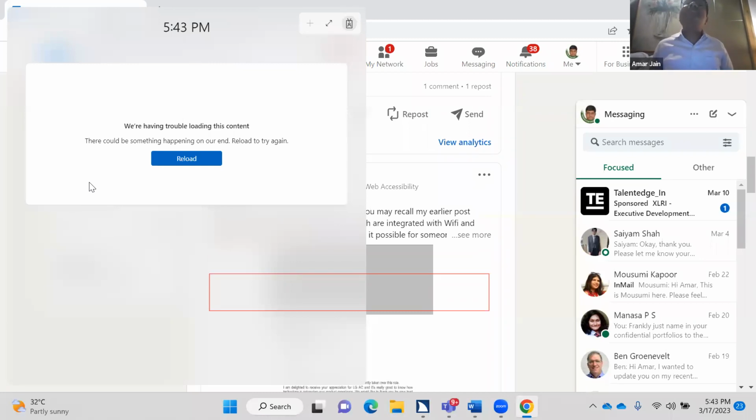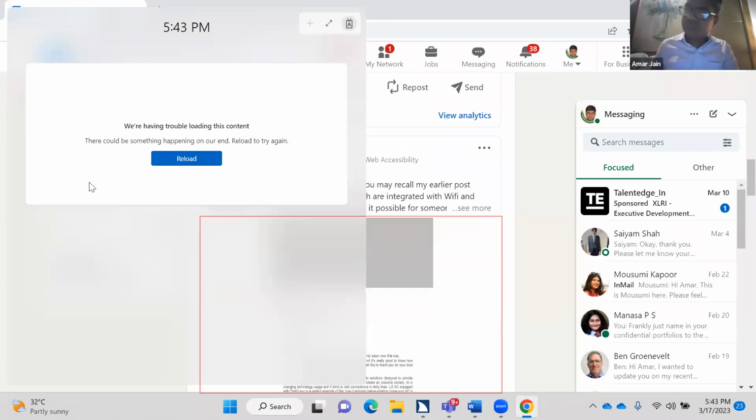So this is the image. See more, activate to view larger image, a letter appreciating my feedback from the managing director of LG India about accessibility for persons with disabilities. Now you view the image. Activate to view larger image, a letter appreciating my feedback from the managing director of LG India about accessibility for persons with disabilities. John sir, did it make it more clear?